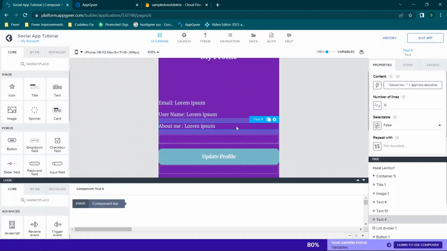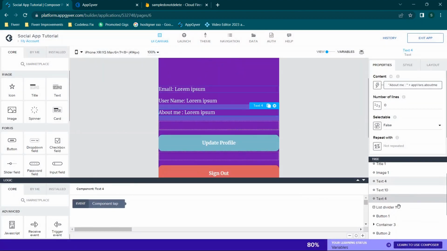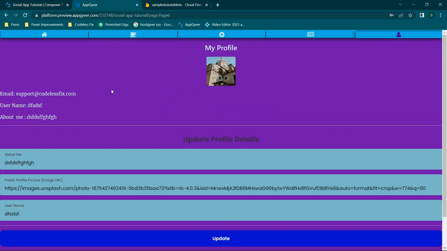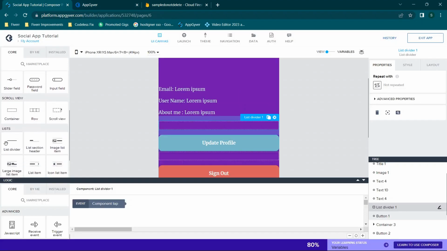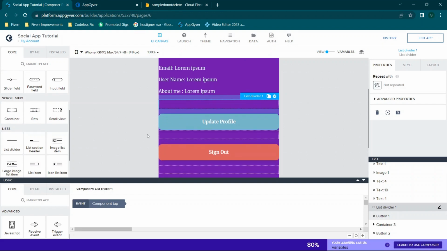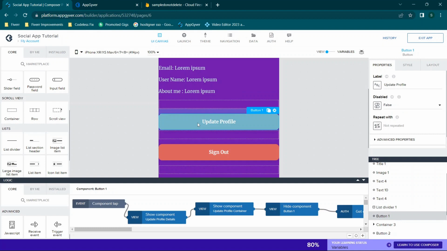And again, if you don't have that, you can go ahead and create it. Then I've added a list divider just because I think it helps to make it look a little bit cleaner. And you can just find those over here under the lists section and drag and drop. Now, this part may get confusing for some people.